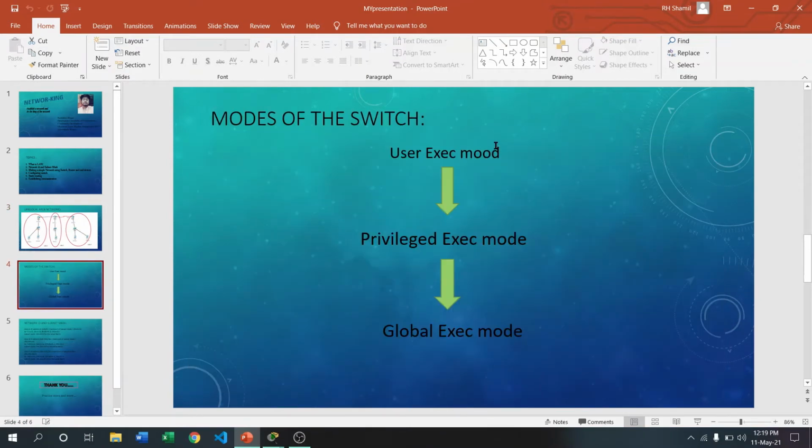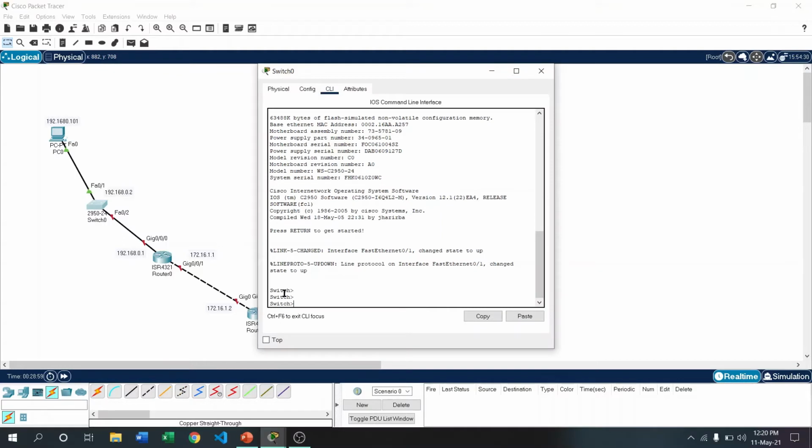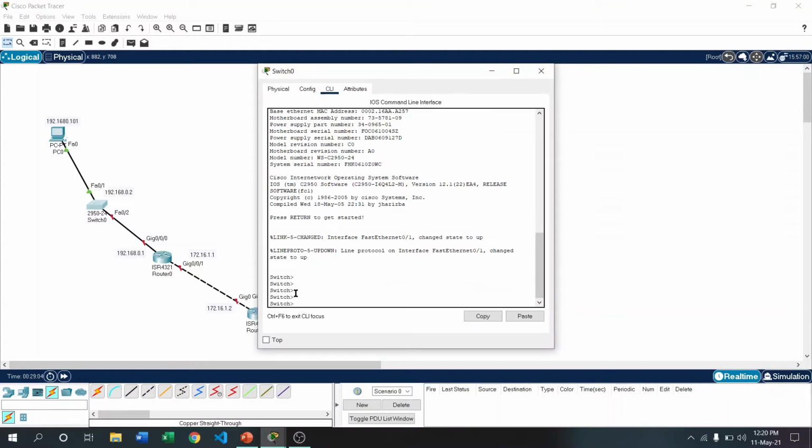In a switch, there are three execution modes. The first one is user execution mode, the second one is privileged, and the third one is global. Each one has more options of execution than the previous one. The first thing you are going to encounter in a switch is the user execution mode. If you go to the switch, here's the one. There you can see the arrow. This arrow means you are in the user execution mode.